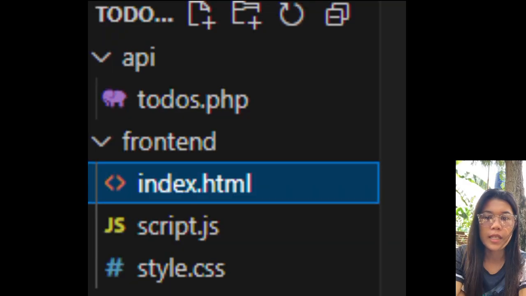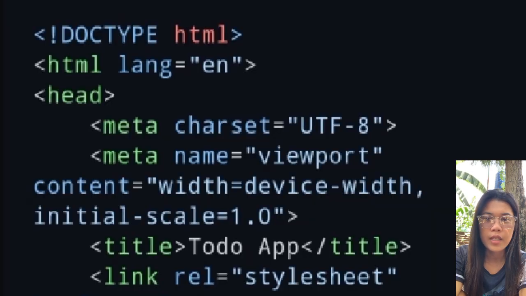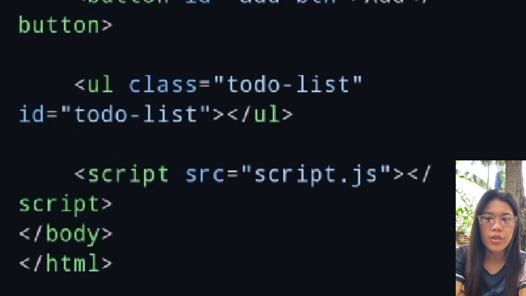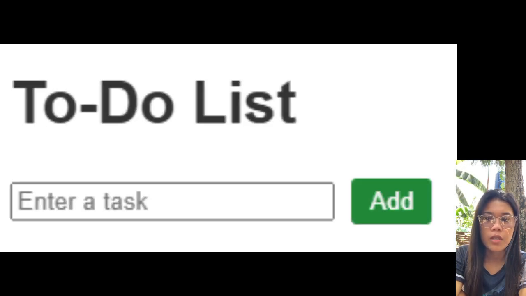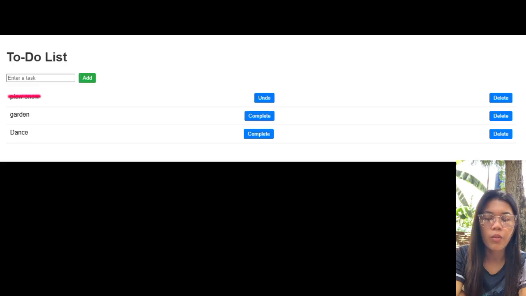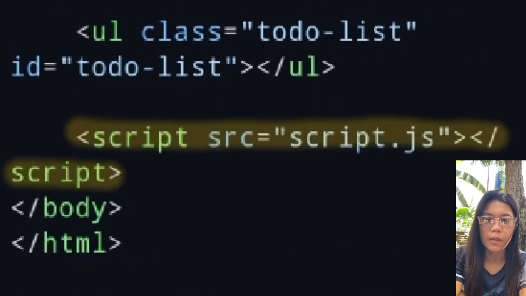The front end is the part users interact with, and it includes the HTML, CSS, and JavaScript. It is inside the front end folder and has three files: index.html, style.css, and script.js. First is the index.html. This is the structure of the app. It has an input box for adding tasks, a button to submit them, and a list, or UL, where tasks appear. It also links to style.css for design and script.js for functionality.